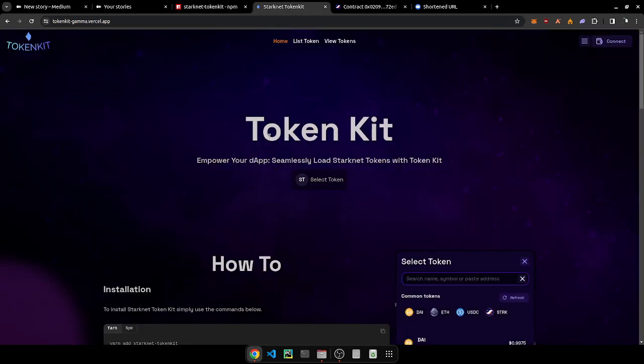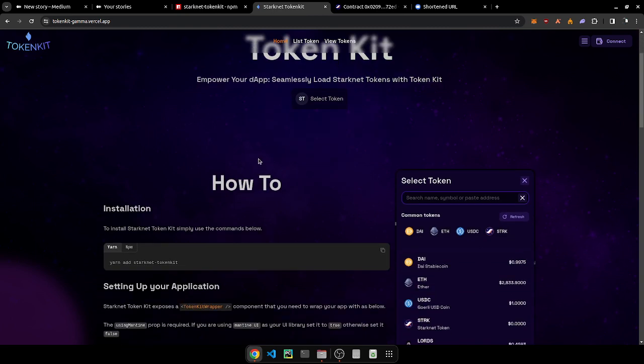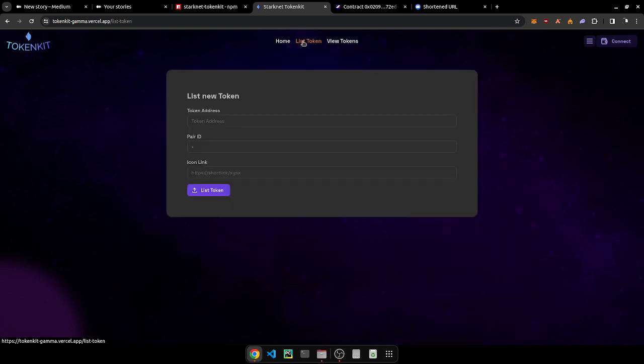a bit. So Tokenkit allows one to quickly list a token and have it displayed in this modal format. So any app that is using this modal can just quickly refresh the token and add it to the list. So let's see how one adds a token.